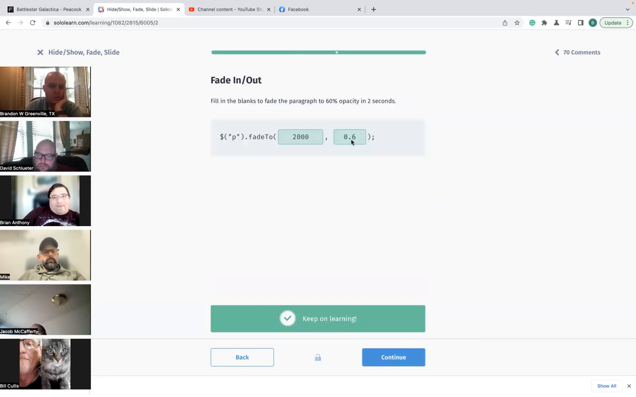Okay. Fill in the blanks to fade the paragraph to 60% opacity in 2 seconds. So 2000 for 2 seconds and 0.6 for 60%.